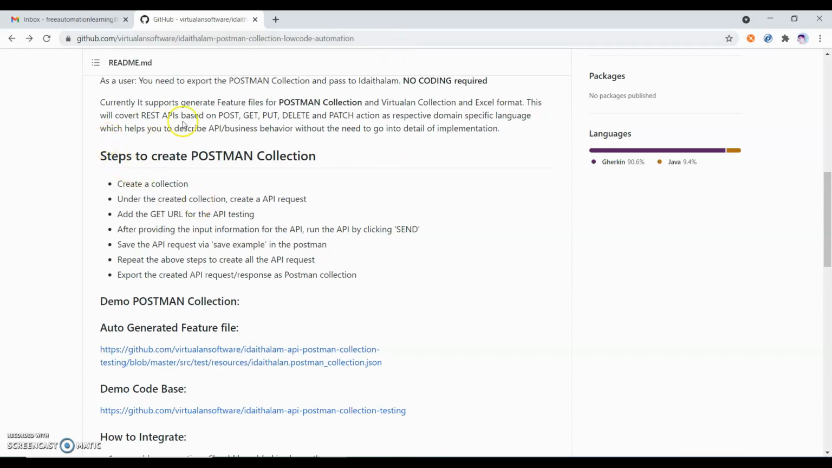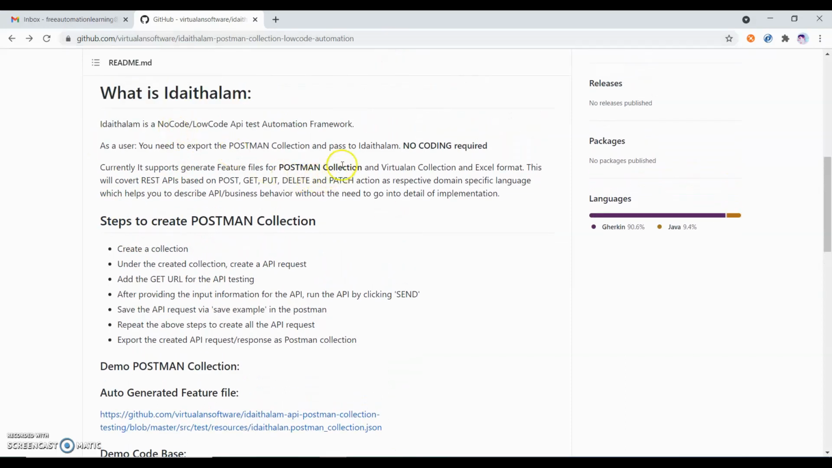Here they are saying no coding required. Currently it supports generating a feature file from a Postman collection. This is one more important feature: in Postman we do not have a feature file and do not support BDD, but in this framework we can convert our Postman collection to a BDD feature file, which is a very good and interesting feature. You can use this framework to convert your Postman collection to a BDD feature file.